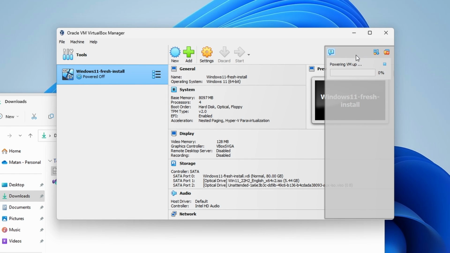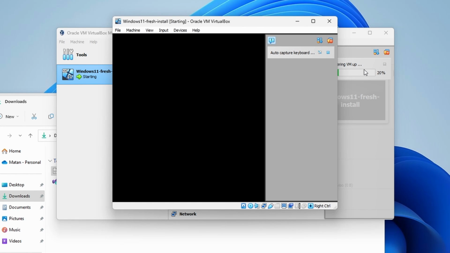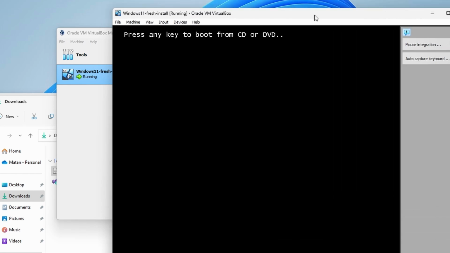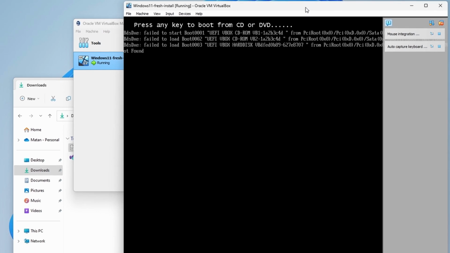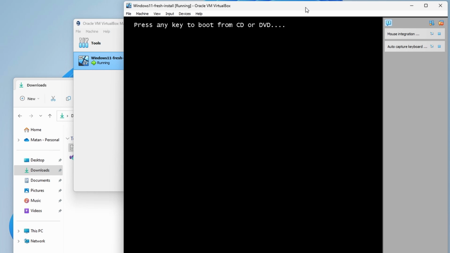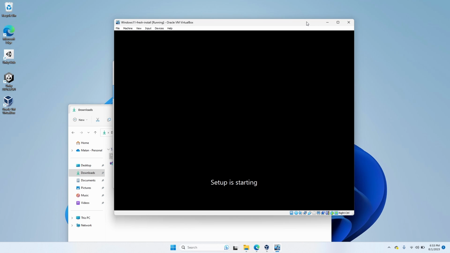And we can see that the virtual machine is powering up. And here we can see it. So we need to press any key to boot from CD or DVD. Let's hit Enter. And now the process of Windows installation will start.